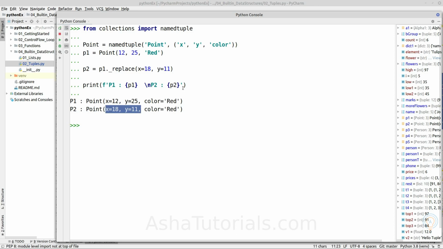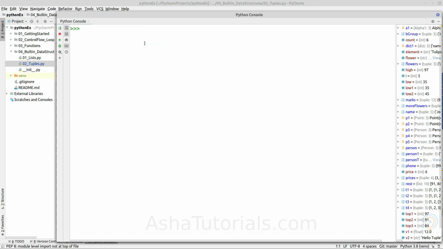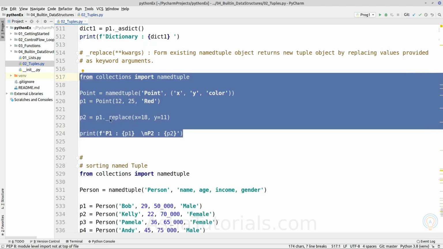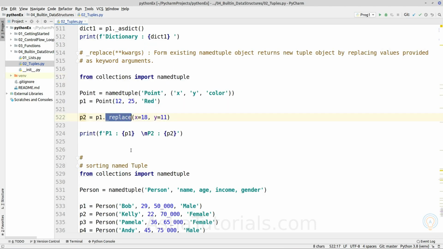Okay, so this can be even faster than constructing a new tuple object out of the given class, because we are replacing only certain values. So for a larger object, this could be very beneficial.